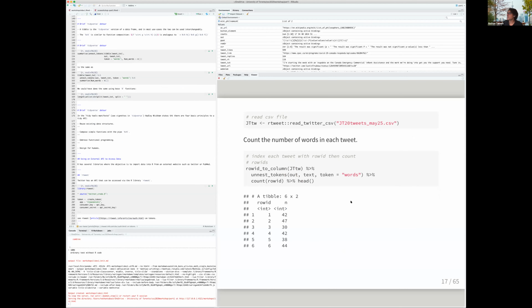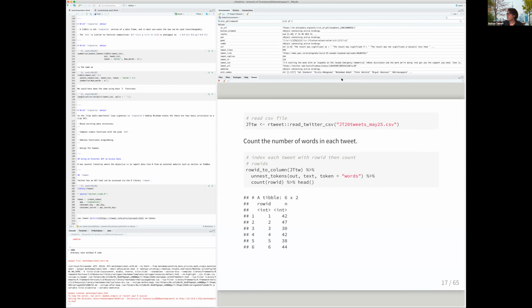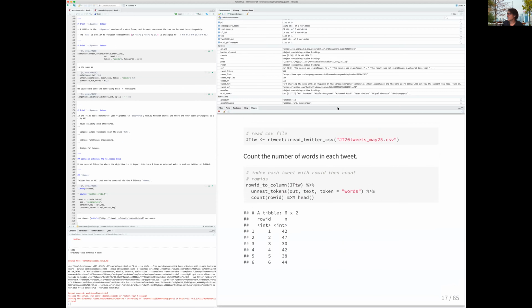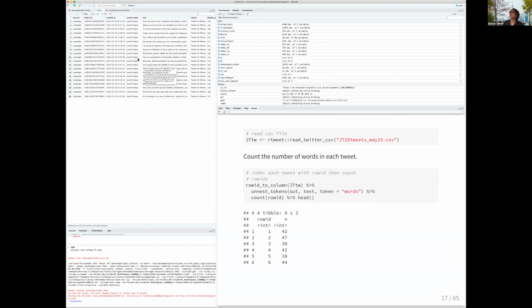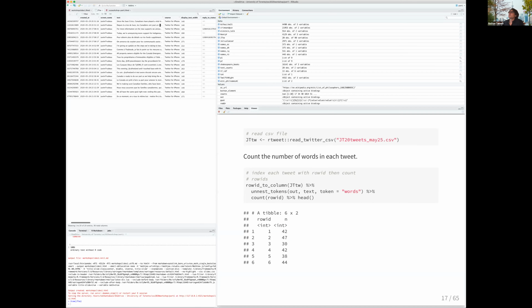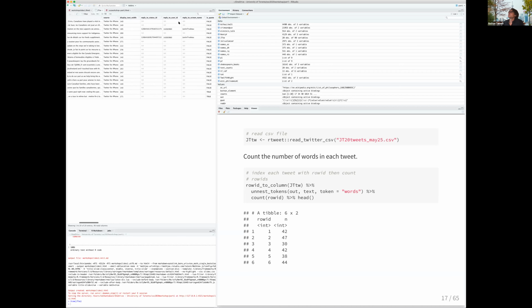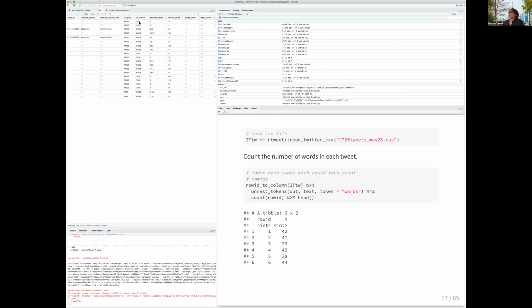On the day that I did this, I scraped 20 tweets searching for Justin Trudeau, and I saved them in a file, and then I read them back in. That file is in the GitHub repository, so here we can look at the file. It has the user ID, the status ID, created at, the screen name of the person, the actual text, and the source. Is it a retweet? The number of times it was favorited, the number of times it was retweeted, etc.